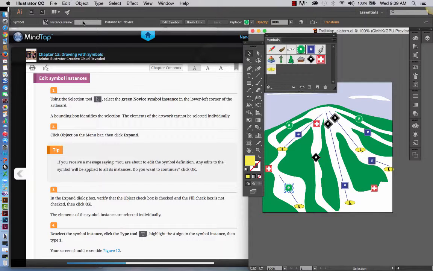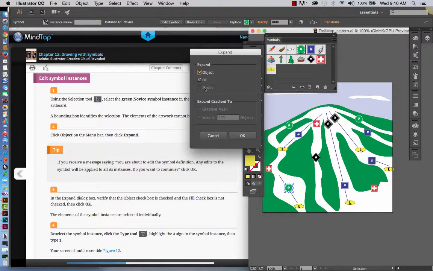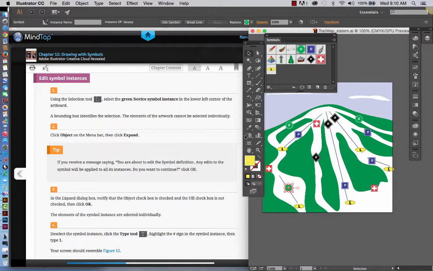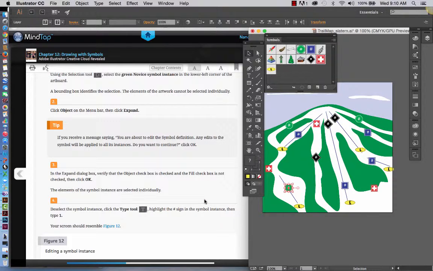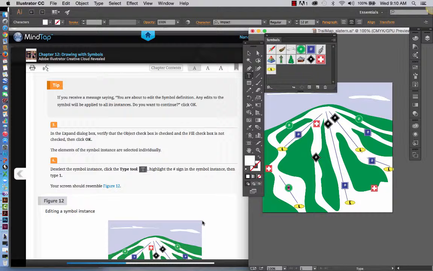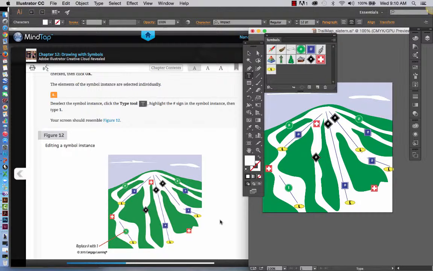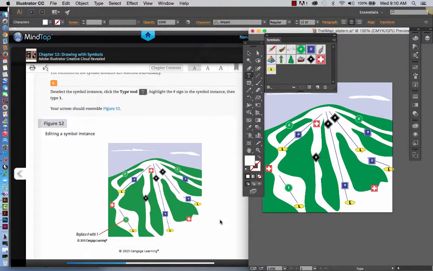So we're going to go back here and do Object, Expand. You want to verify that the Object checkbox is checked, but the Fill checkbox is not checked. Then we're going to click OK. The elements of the symbol instance are selected individually. So we're going to deselect the symbol instance, get the Type tool, and highlight the number sign in this symbol instance. Then we're going to type 1. Your screen should resemble Figure 12 or mine on the screen.